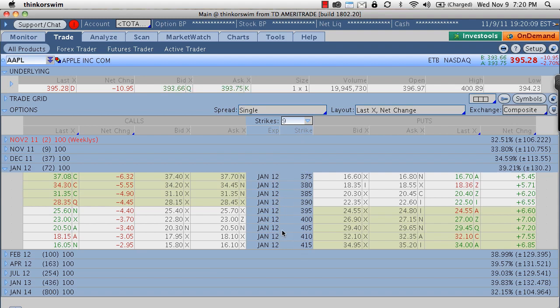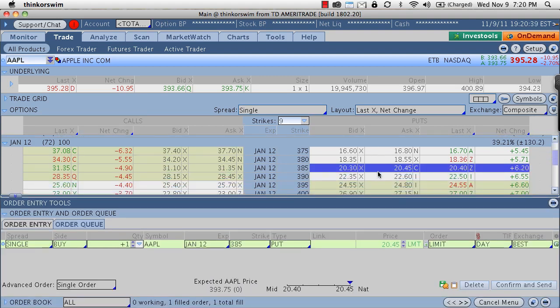So let's say, for example, that we were really bearish on Apple, and we wanted to take a look at some of the puts. So we wanted to buy some puts on Apple. We thought Apple was going to go down by January. So we wanted to buy some puts. So let's say that Apple's trading at $395 right now as of this video, and we wanted to buy the $385 puts. So we would simply click on the ask, which is the asking price for those put options.